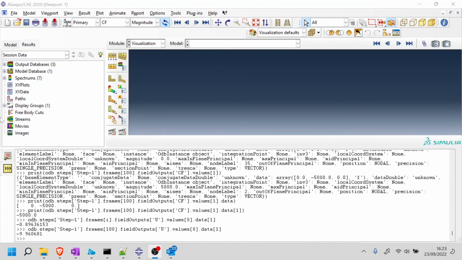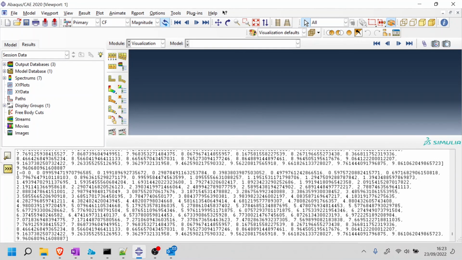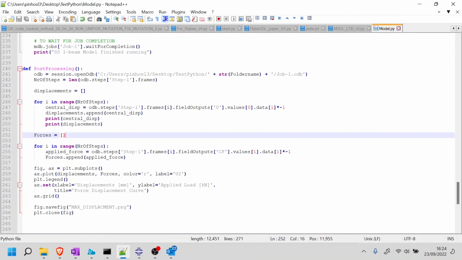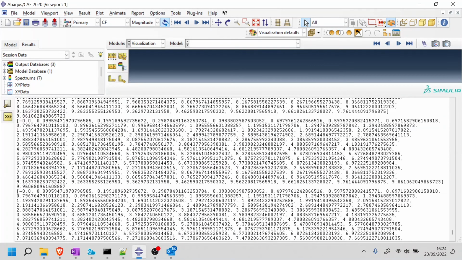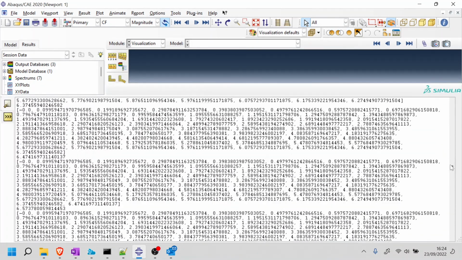Okay, let's check if this ran. So if we go back here, here's all the data that we asked to print. So it's a lot of mess here. So what did we ask to print again? So first the central displacement and then the list. So as you can see, let's see how big this is. Is there a way to go to the beginning?